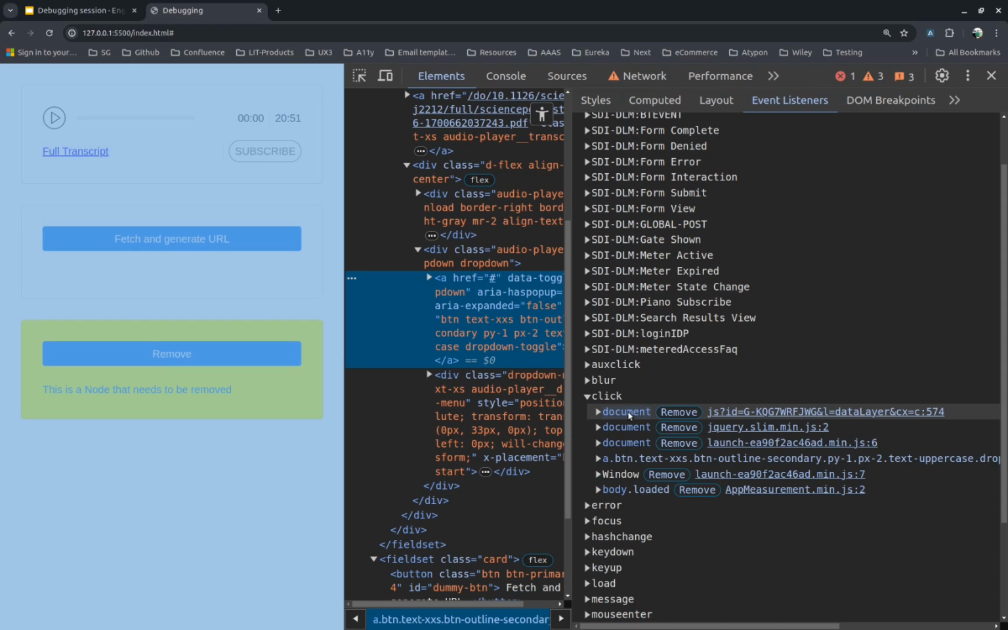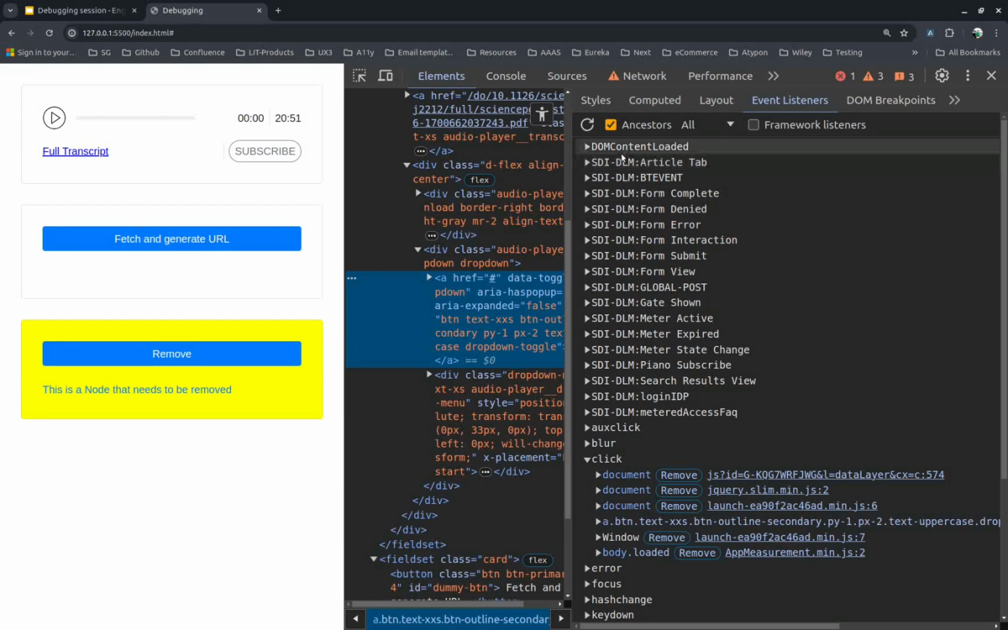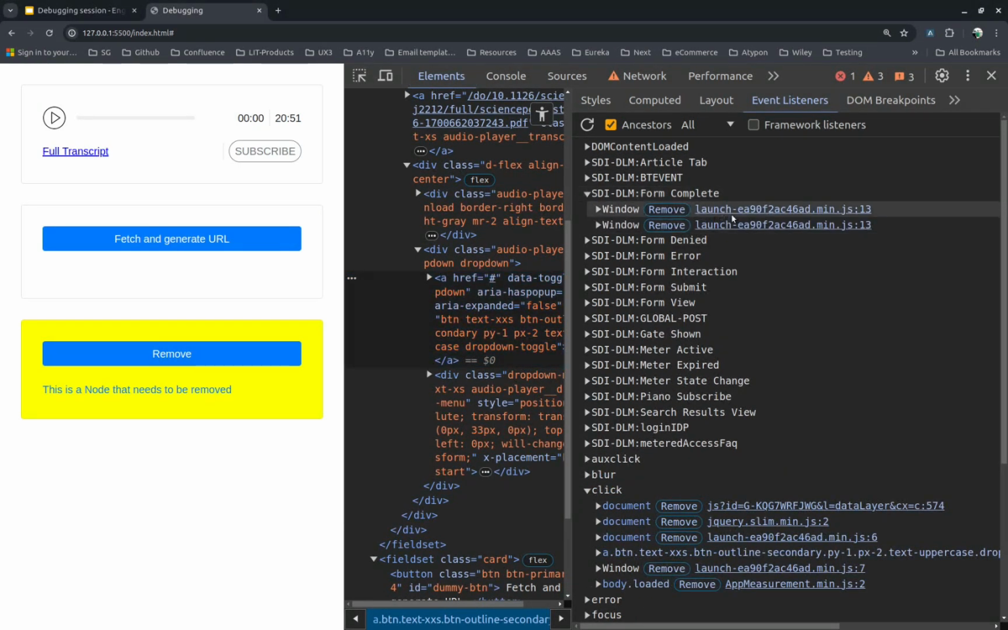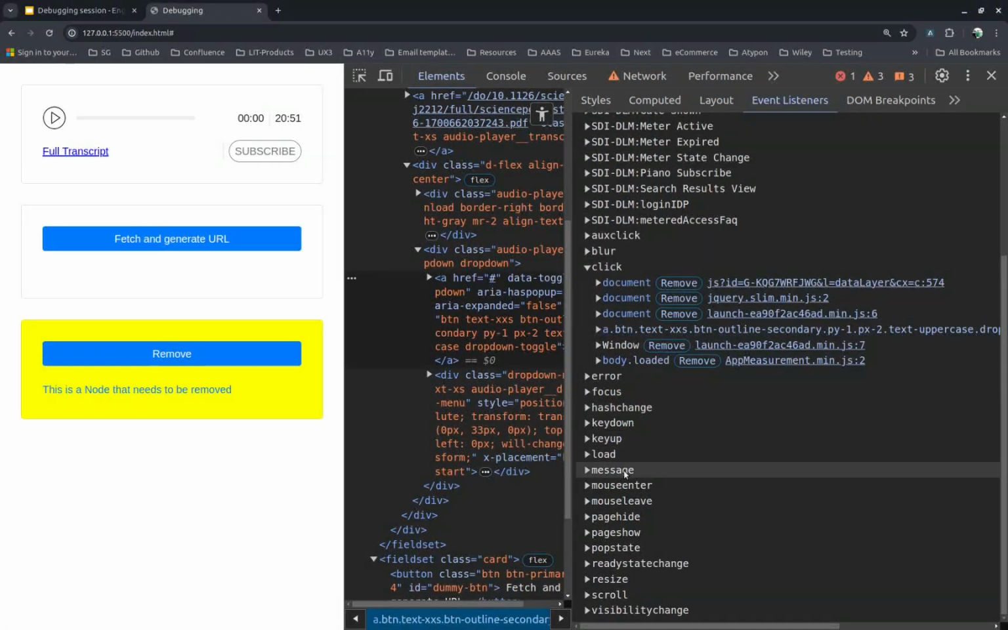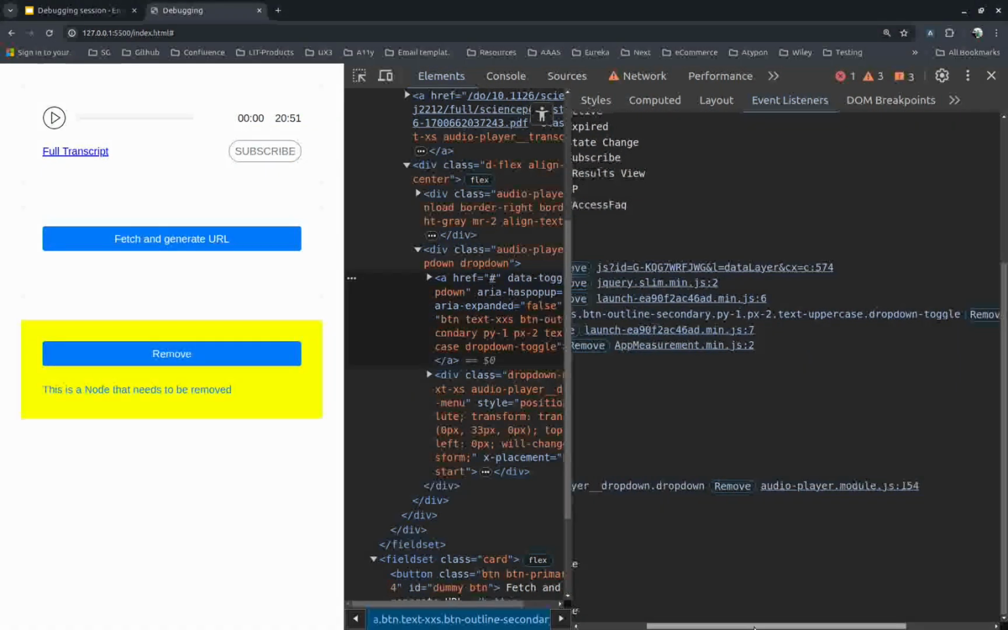For example, if we have any event listener that is added to the document itself, we can see it here that it's actually defined here. Also, if there are any custom events that are defined, for example, here we can see that this Adobe third-party script is adding a custom event to the window element of the page. We are interested in the mouse enter event, so let's check the mouse enter here.